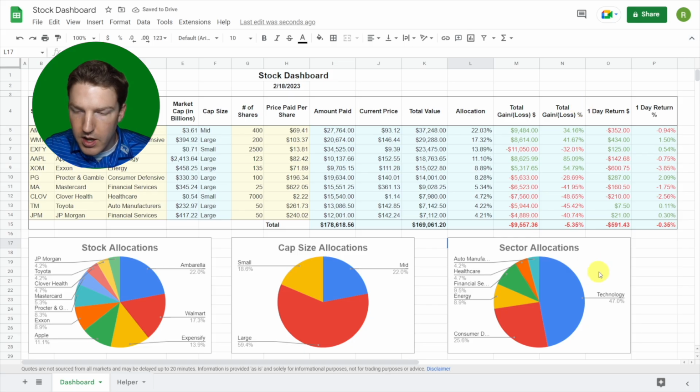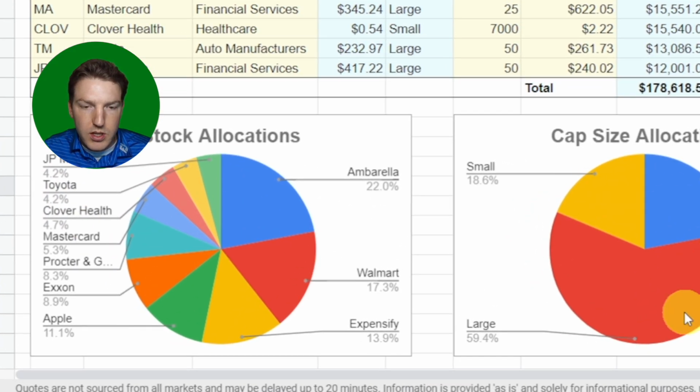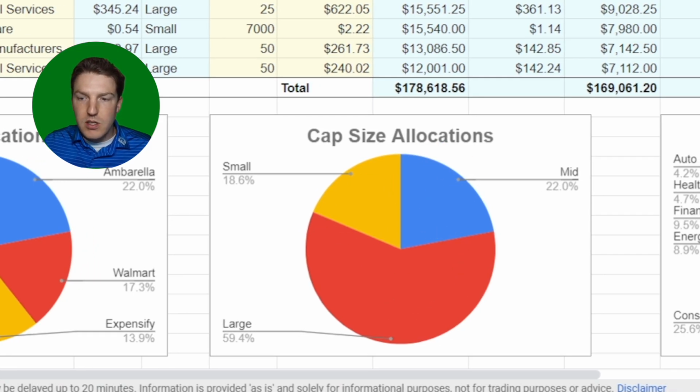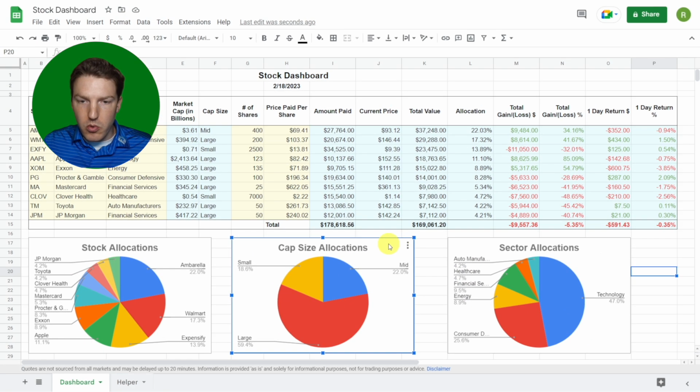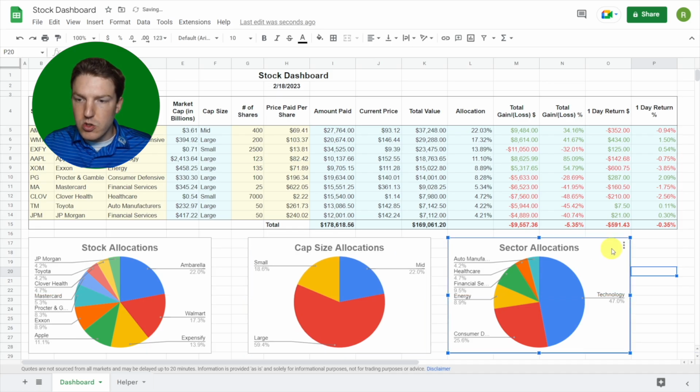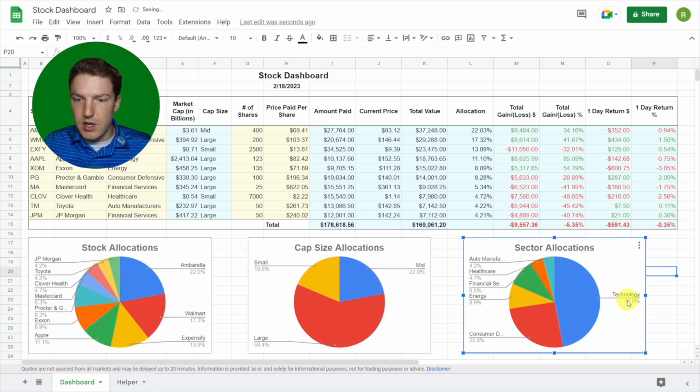And so now we've got a really good overview of what stocks we're holding, what cap size the companies are, and what sectors were allocated to. And why that might be important is we might notice, hey, we've got too much of an allocation into the technology sector, and perhaps we should diversify into some of these other options.